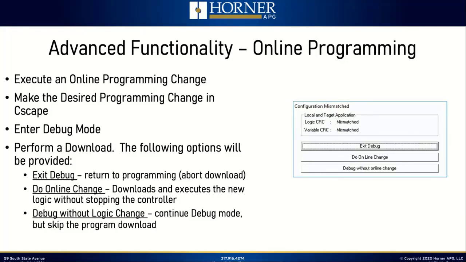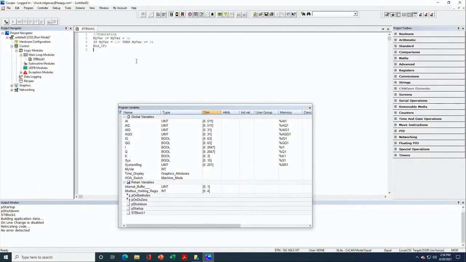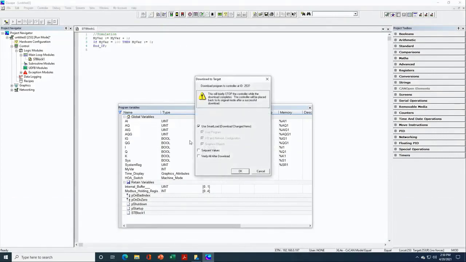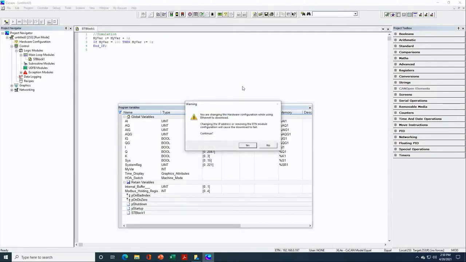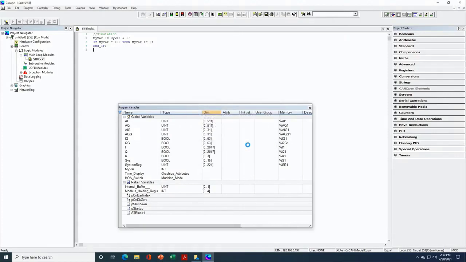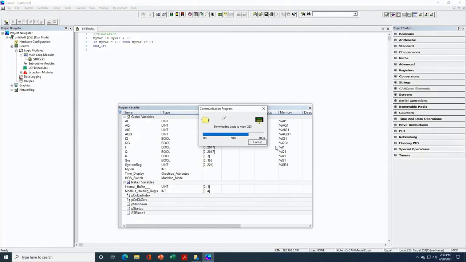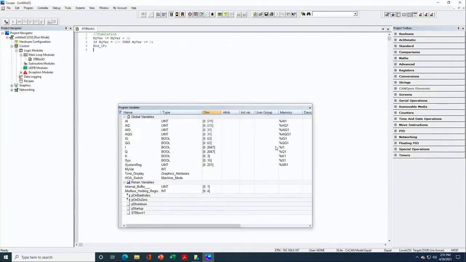And let's just go ahead and demonstrate that here. Back to Cscape. So let's do two things. One, let's download this logic into my XL4, and this is a standard download. So this is not an online change at this stage. I'm just doing a traditional download, and effectively what happens here is my XL4 has gone into stop mode while it's taking the changes. Once it gets the changes, it'll go back into run mode. So this is a traditional download.